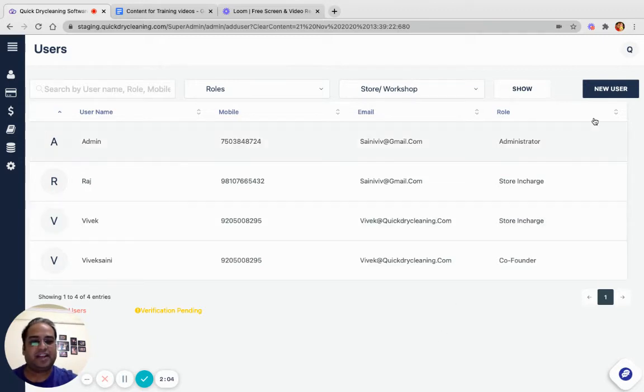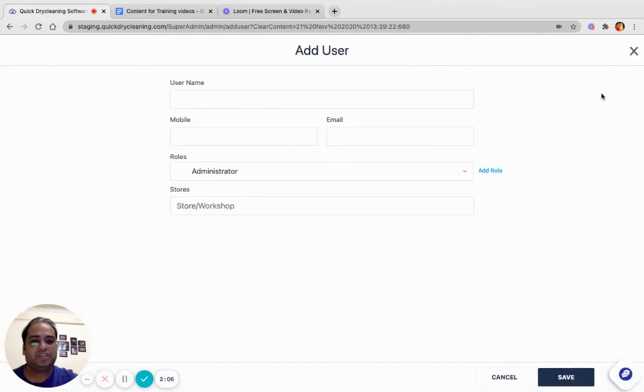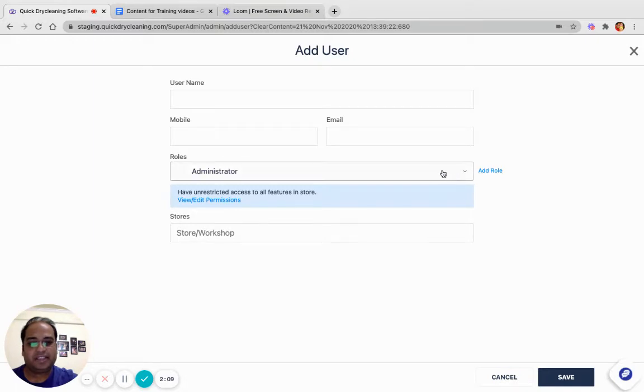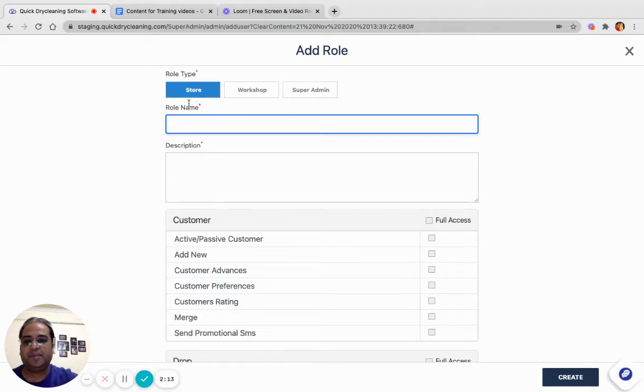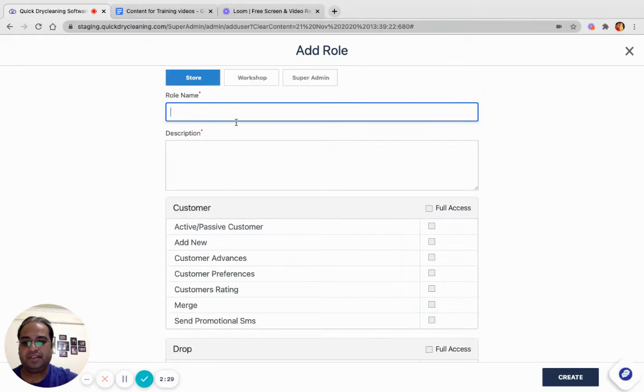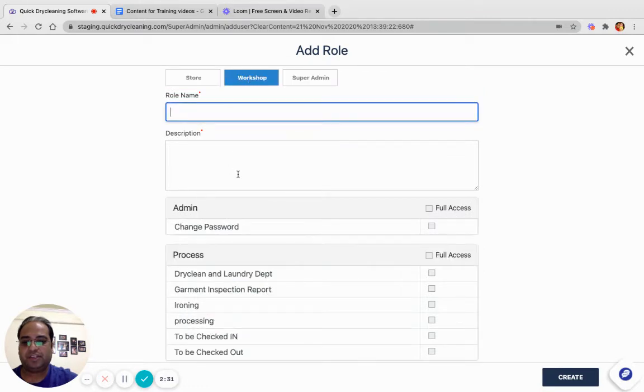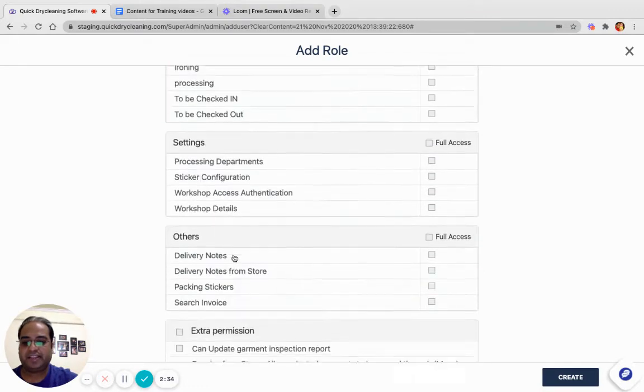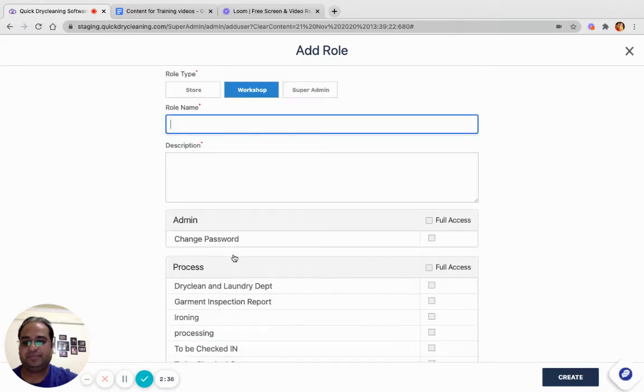Now let us understand how to create a new role. Click on new user first. Now here, just next to the roles drop down, we have an option to add role. Click on it. Please choose the type of role you are creating, either for store or for workshop. Depending upon the type of role you choose, store or workshop, these permissions will change. As you see, for store we have different permissions or screens. For workshop, we have different permissions, screens and extra permissions.